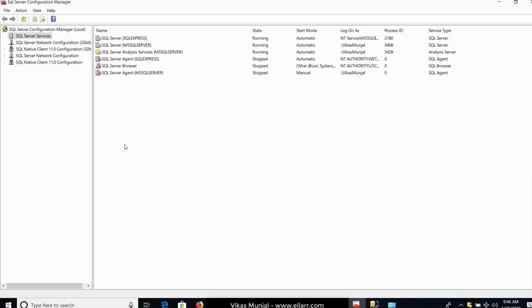Sometimes on some computers there is a problem, so I told you how to troubleshoot it if you get this kind of problem. Like sometimes the services are disabled, so you have to go to services and make it automatic. Because now this SQL Express is green, I am able to connect to it.